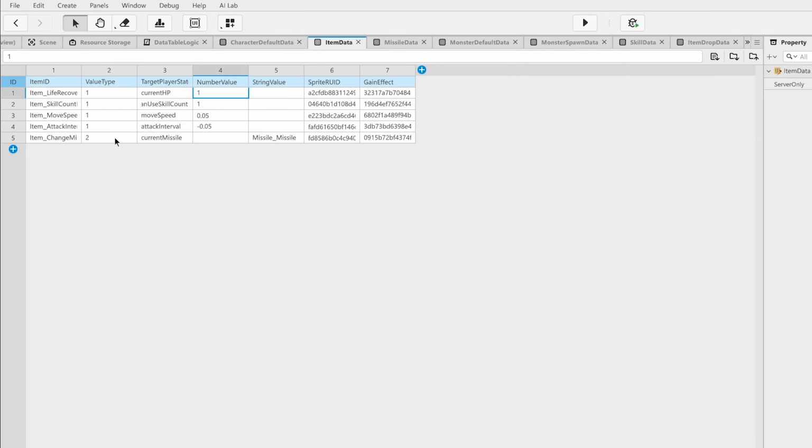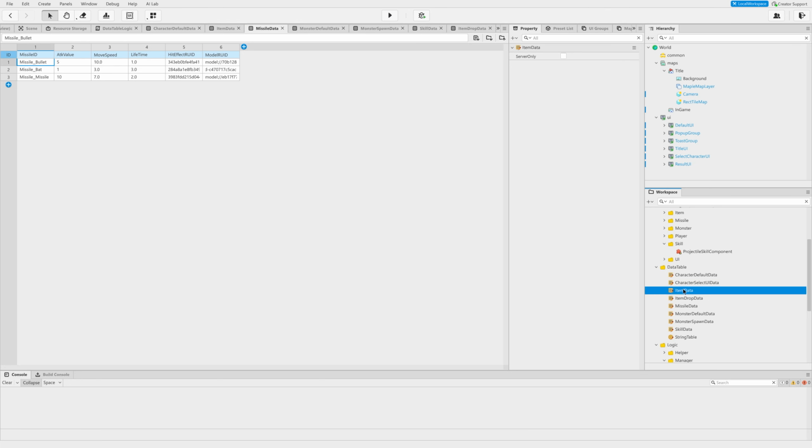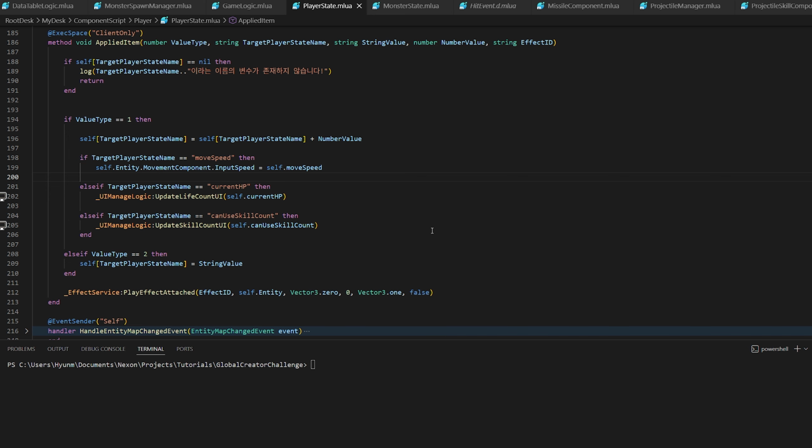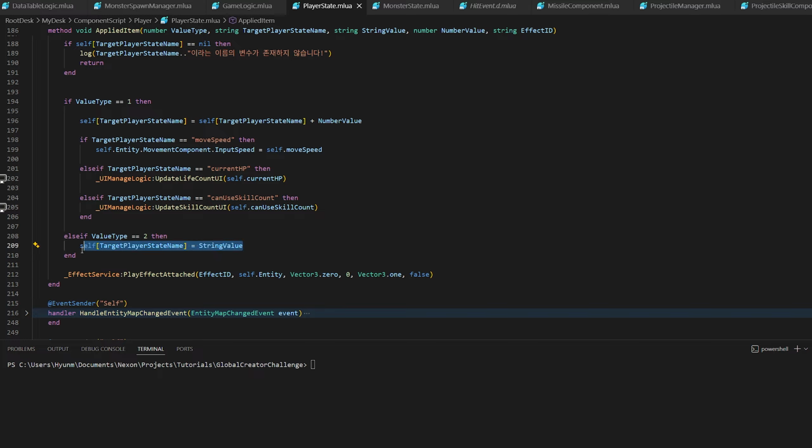Conversely, for a value type of 2, for example, our change missile has a value type of 2, and it's going to affect our player stat of current missile, and it's going to set the string value to missile_missile. So this is intended to swap out the missile that is fired when you fire the missile. And missile_missile, if you look at our missile data table, has a little bit stronger attack value than the normal bullet. So going back to our item data table, this then will set our current missile property to missile_missile. And we can see that taking place right here.